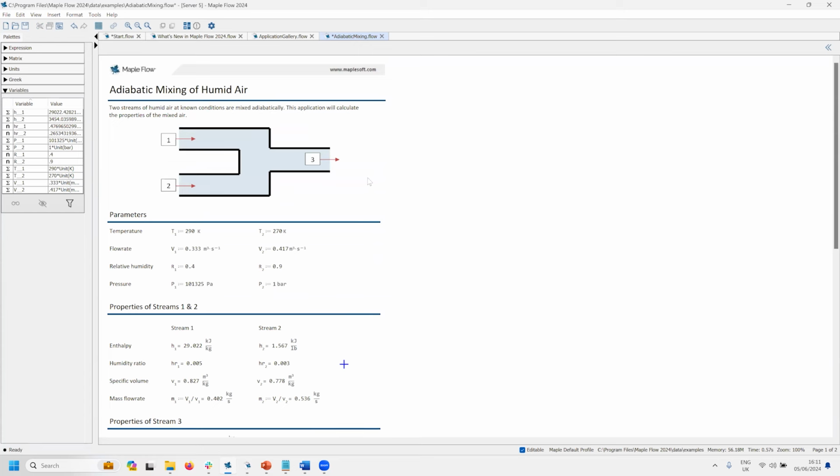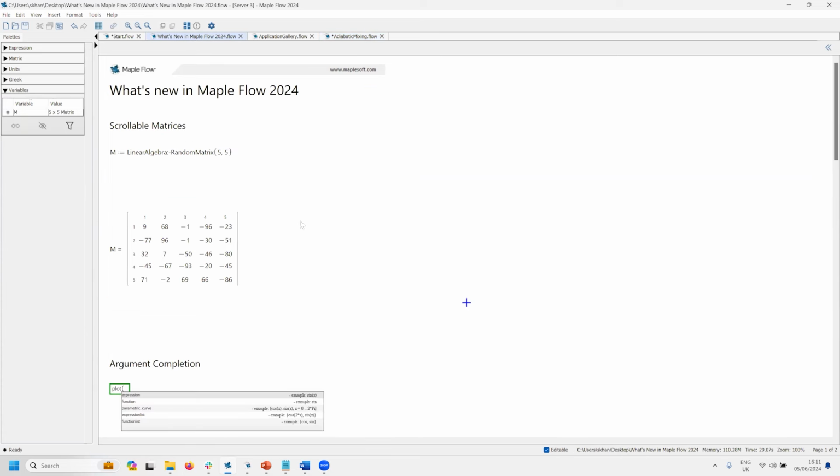So that was 6 things that our users have told us that they really enjoy about Mapleflow. What I'd like to do now is just jump into another worksheet and talk through some of the new features that we've put in the latest release of Mapleflow, Mapleflow 2024.